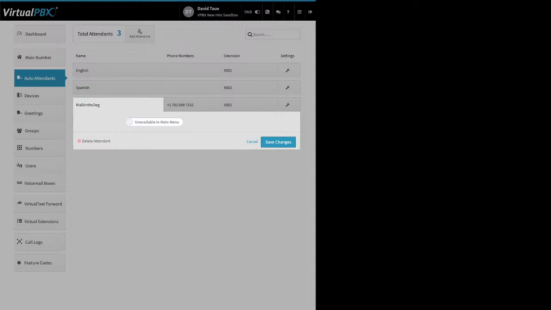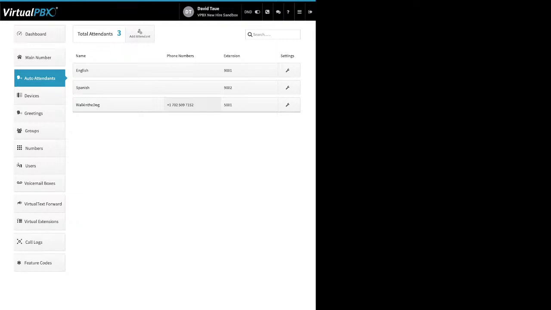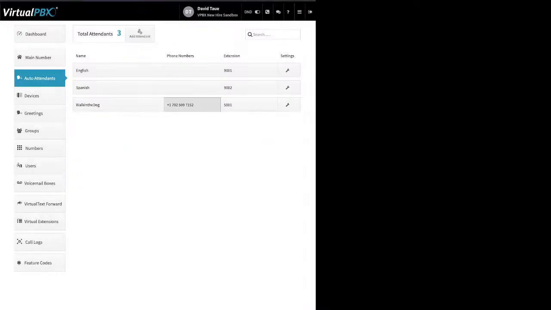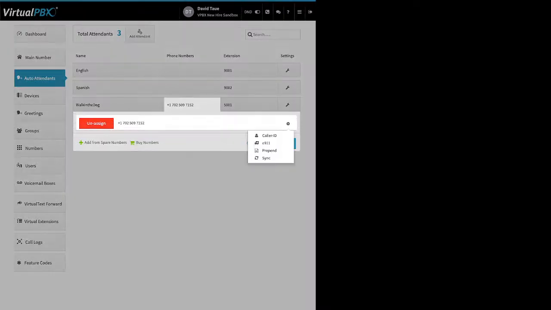Now, if you click on this toggle here, it's available in main menu. So now it's a sub-menu option. It can be a menu option under my virtual receptionist. It can even be a next action option under my groups. Auto attendants can have their own phone number. You can add from spare or buy new. You've got the little gear icon here, so you can update the E911, prepend, etc.